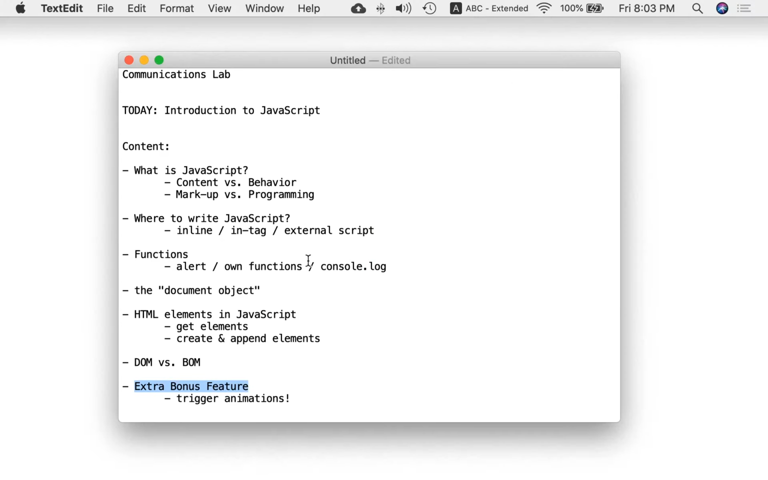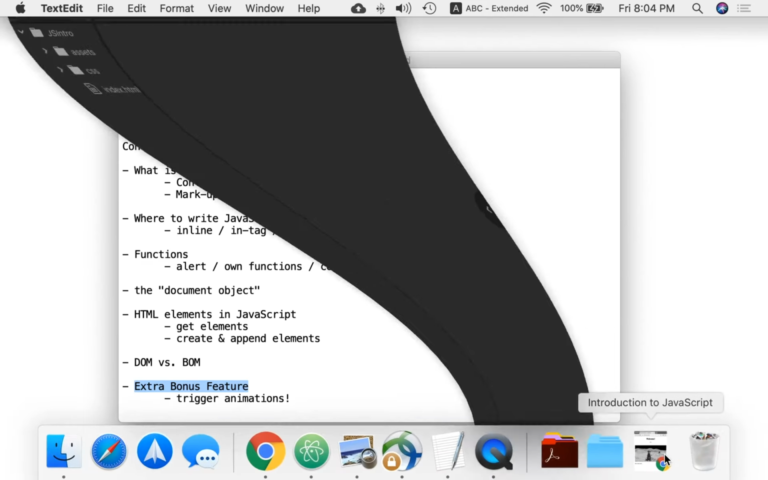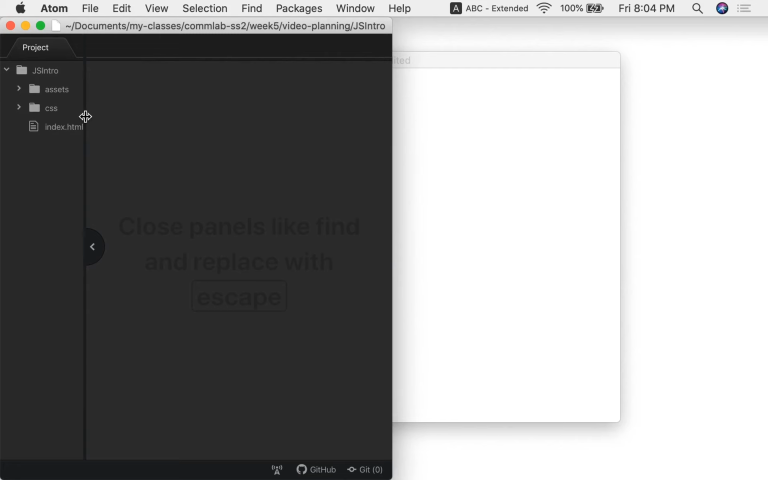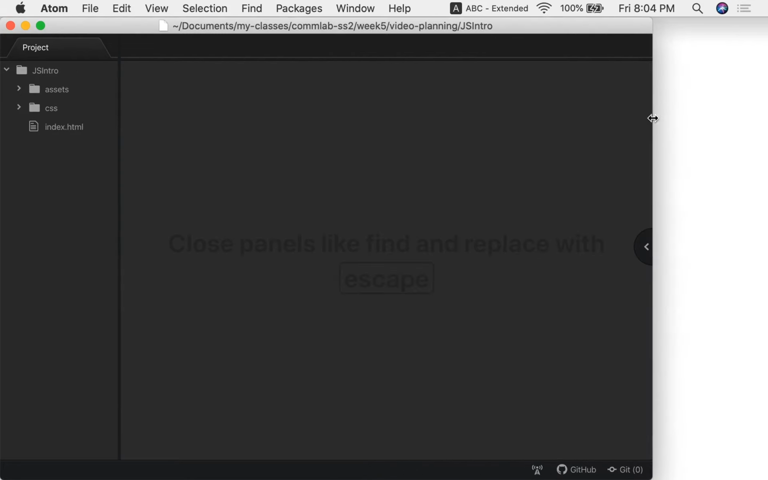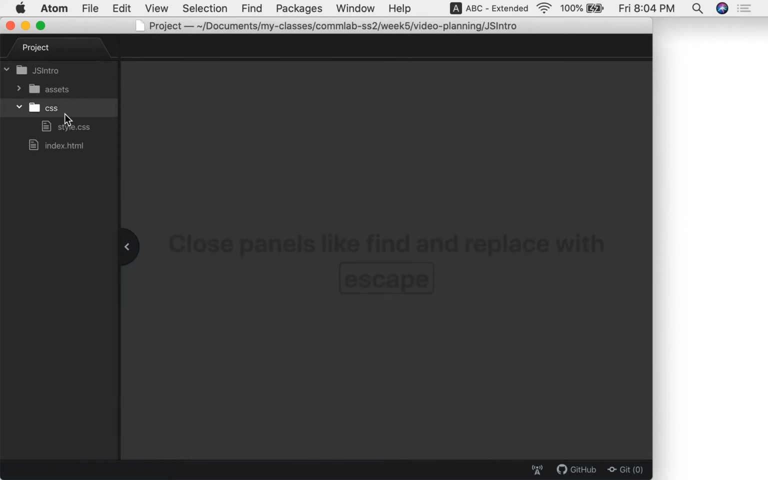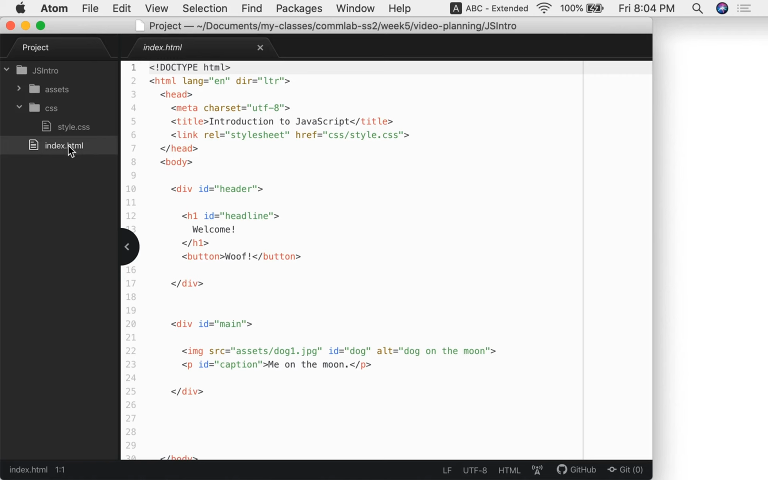I prepared exercise files with you that have some code prepared. You can download them in the link below the video on YouTube or on a link that we'll put on the Communications Lab website as well. So let's have a quick look at the files that I provided. We have an index.html file, a folder CSS with a style sheet, and 2 images in an assets folder.